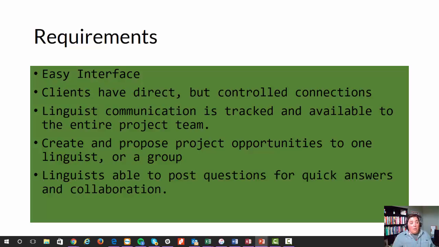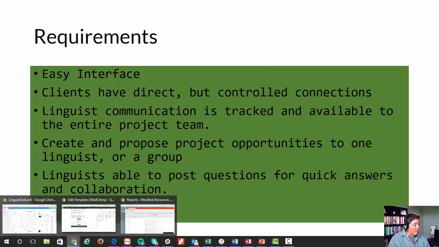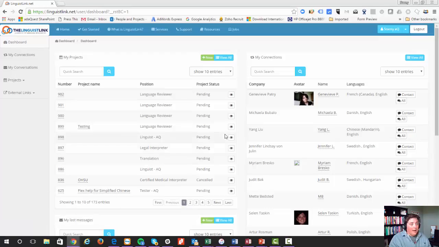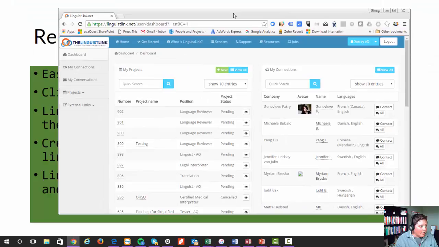And then another thing we really wanted in our system was to have some way for the linguists to collaborate, post questions, and get quick answers. And so we took these requirements and we did a bunch of programming. We had a lot of development help, and we came up with this system. And I hope you can see it here.